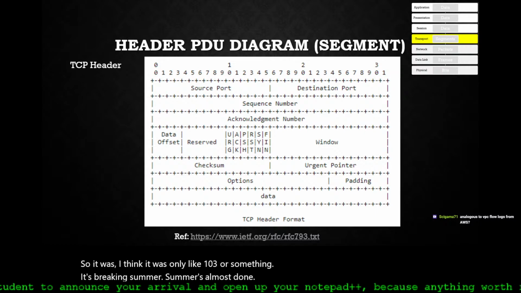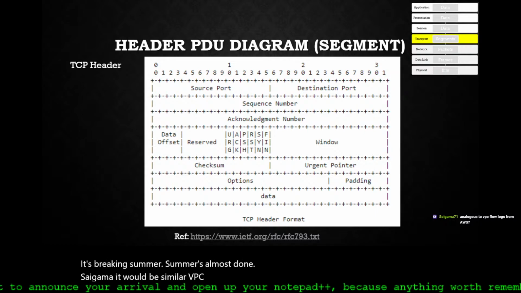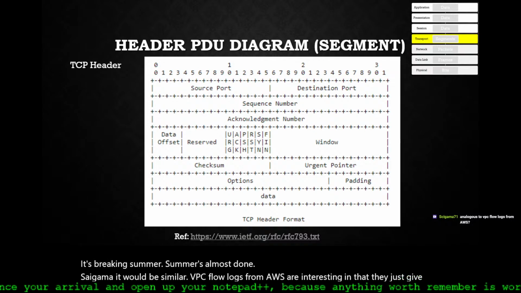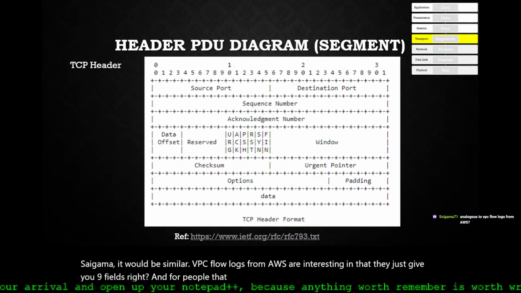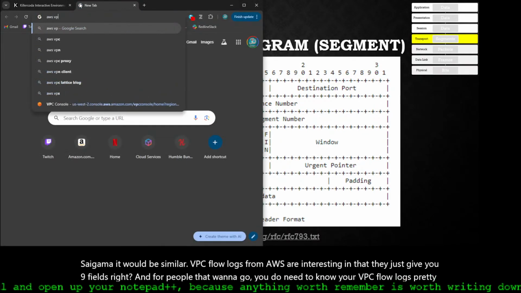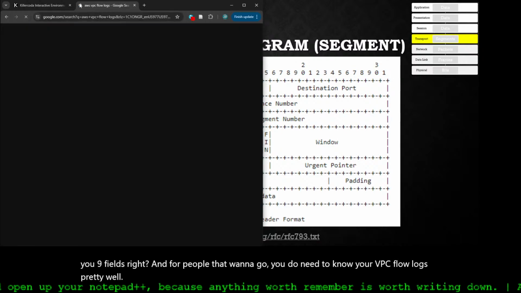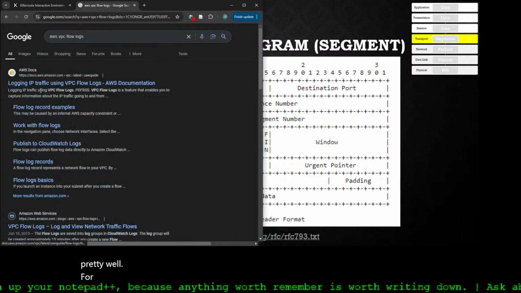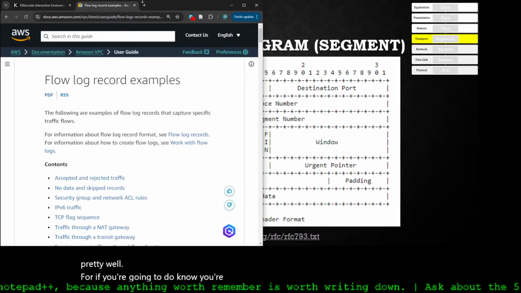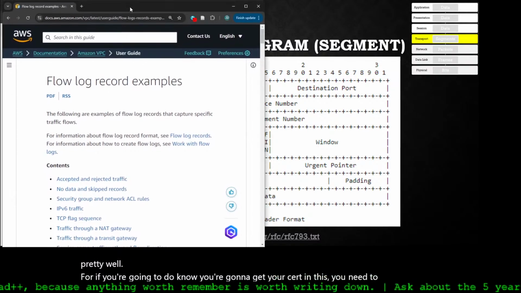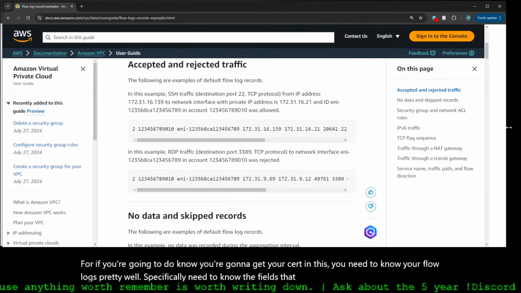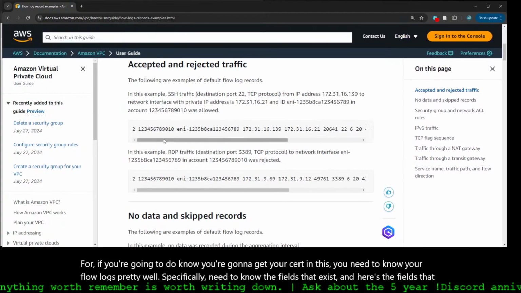It would be similar. VPC flow logs from AWS are interesting in that they just give you 9 fields, right? If you're going to get your cert in this, you need to know your flow logs pretty well. Specifically, you need to know the fields that exist. And here are the fields that are accepted or rejected.